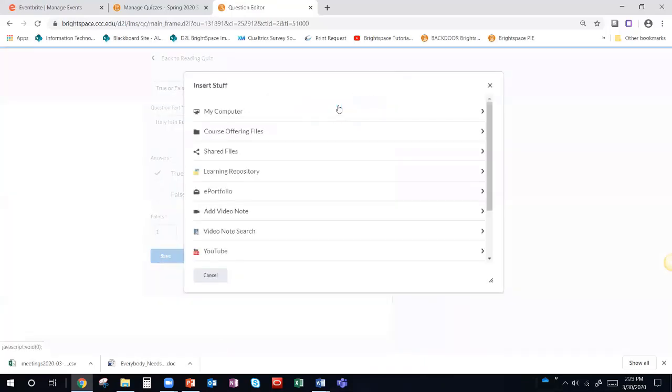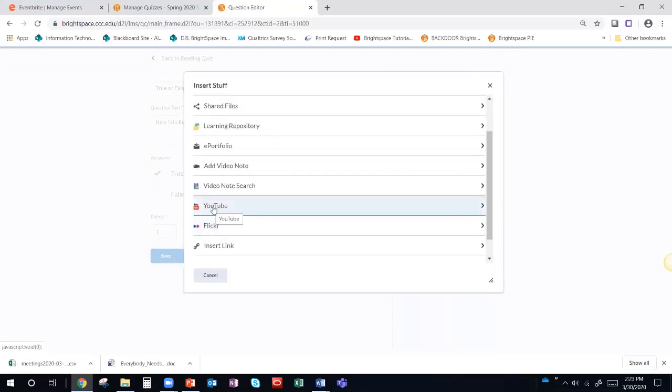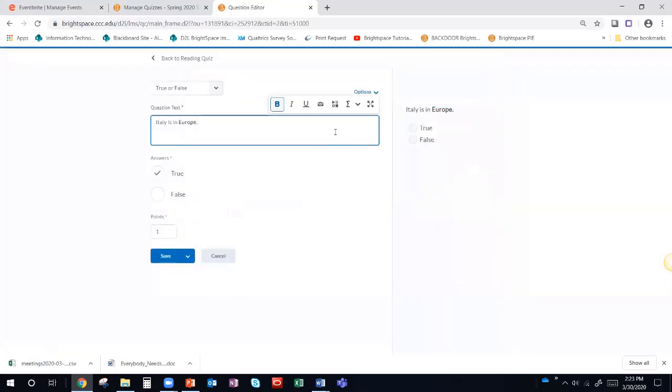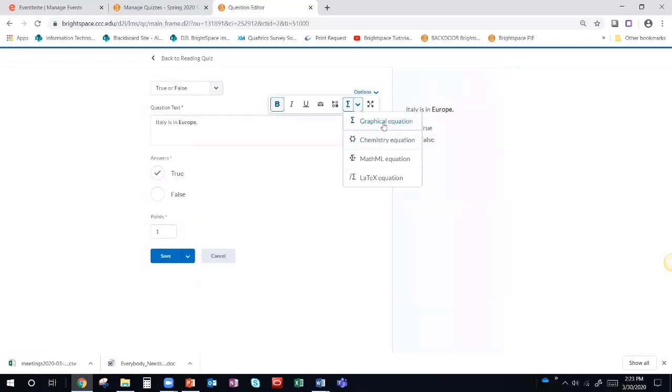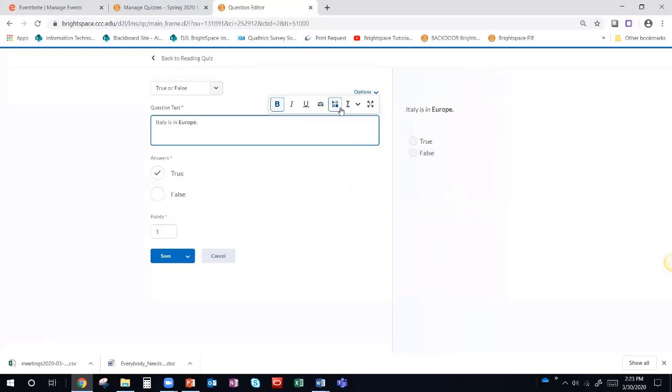You can also insert other files in here if you want them to read something and then answer the question. You can add a YouTube video and they can answer the question, but this is on one specific question. So there's a lot of different options in here. If you're a math instructor, you can also add graphical equations or chemistry equations, any of these things, and they work kind of similarly.